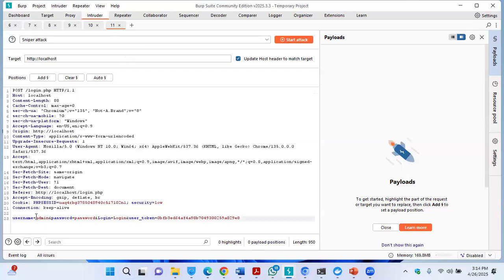And then, of course, we want to include our payload. Our payload type here will be our username. Our payload will be our username value and our password value, right? So we want to do this. We want to add our payload.